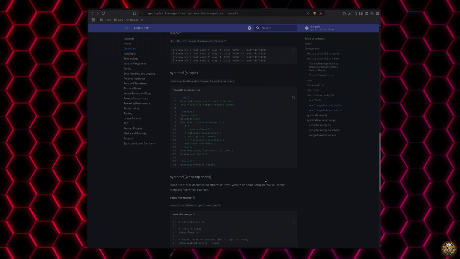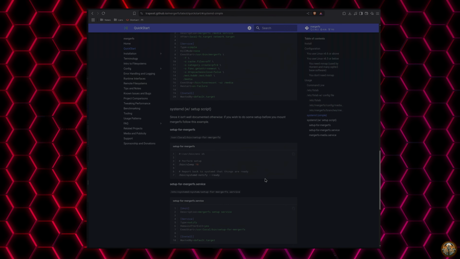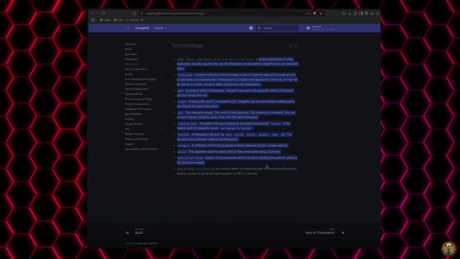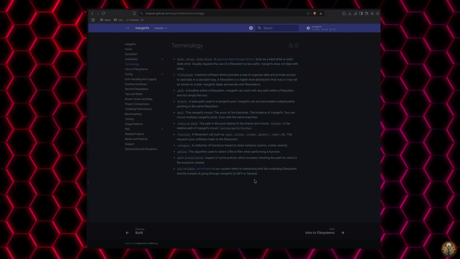So for example, you could choose policies such as most free space to fill the disk with the most free space first, or existing path to keep a folder's files on the same disk if that folder already exists, etc. And so it's important to understand these policies when you set up the file system because it will affect how your storage works as you start to scale it up.